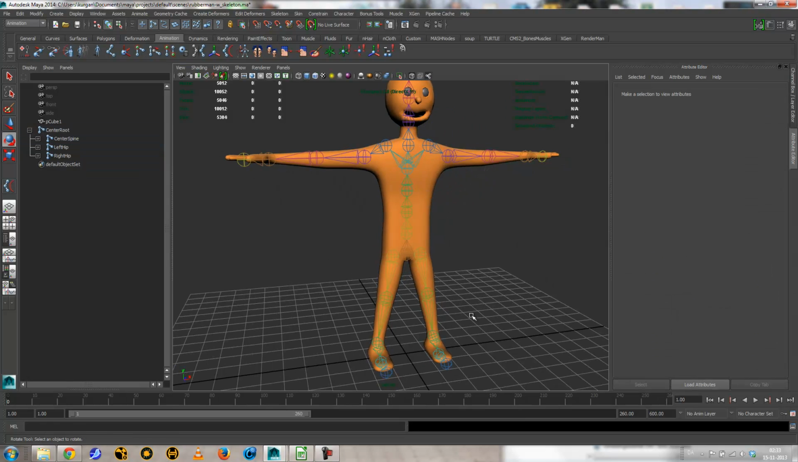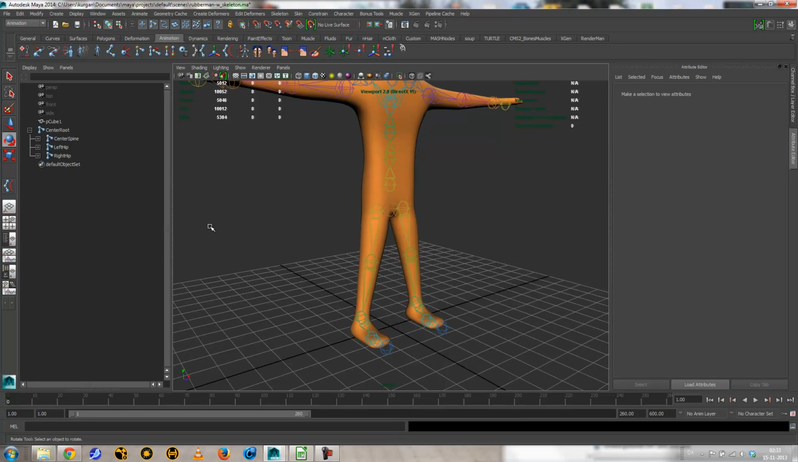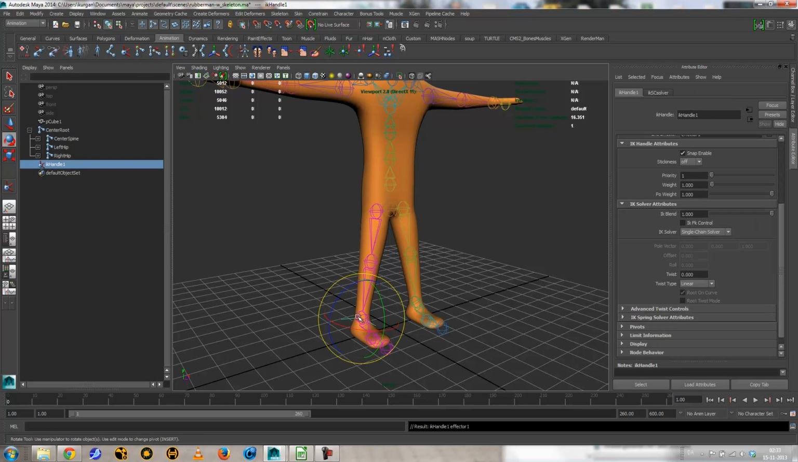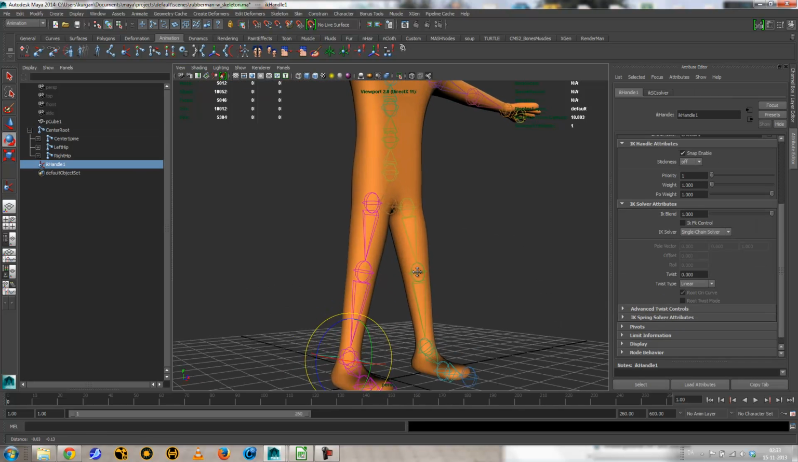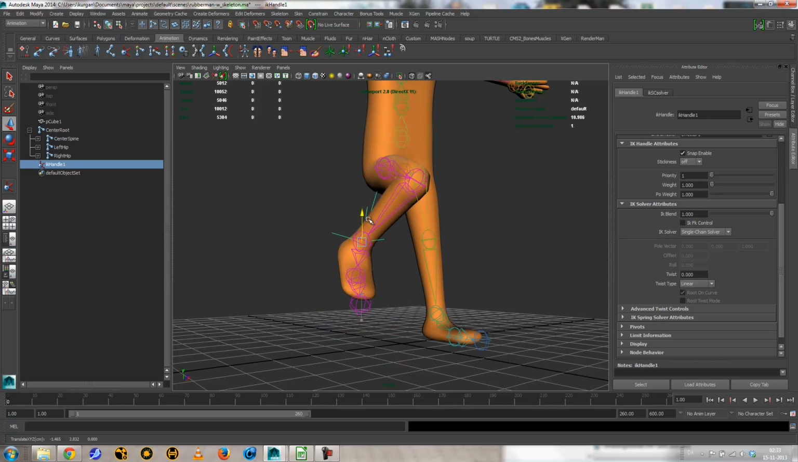So the first thing I'll do is add IK handles to the legs. Just click on the edge of the circle here, the lines, if you like, and if I move this, you can see that I get a foot action.